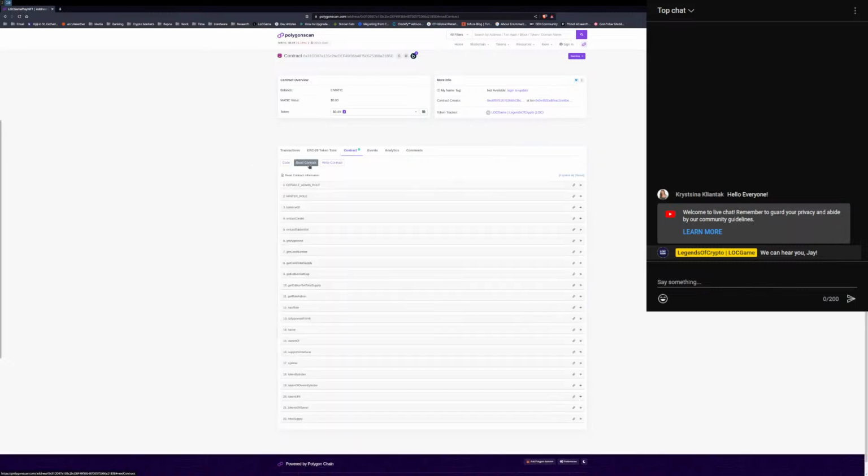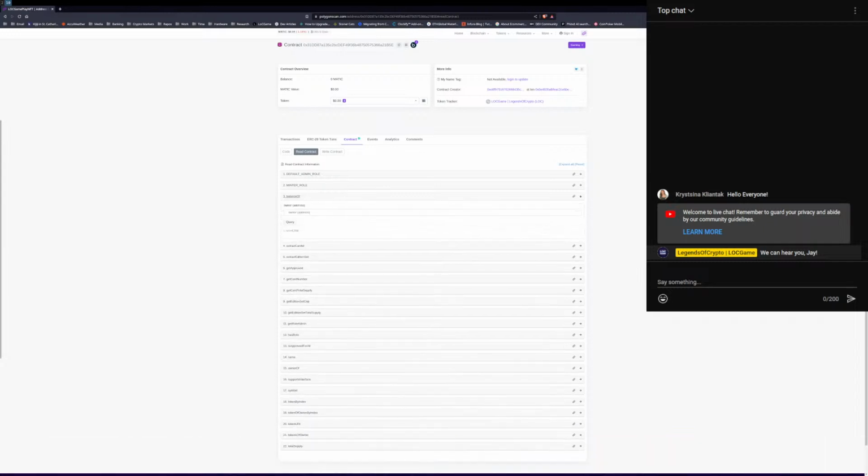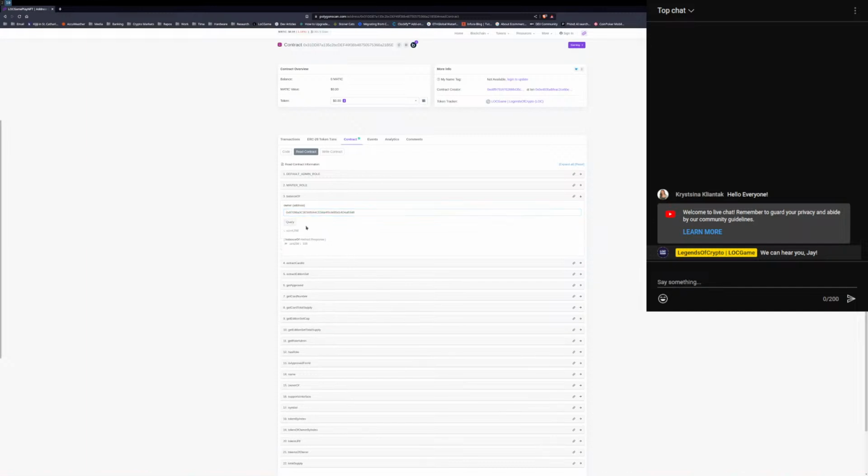So yeah, from here, if you have this available, again, the contract needs to be verified before this will show up. But then you can come in and see all of the read methods. These are all calls to the blockchain just to return some information. So you're not writing anything. There's no gas fees involved. And you can come in and do things like balance of. So if I come over and grab my wallet, and we query, we can see that I currently have 105 NFTs in my wallet.